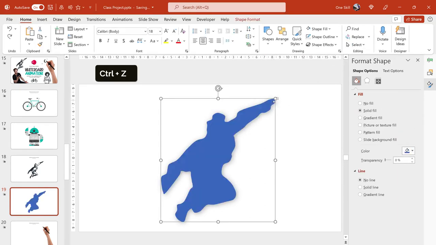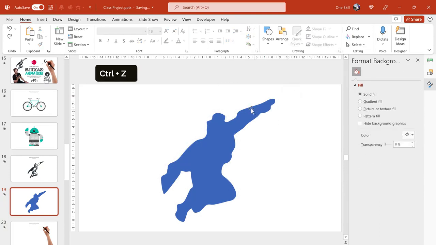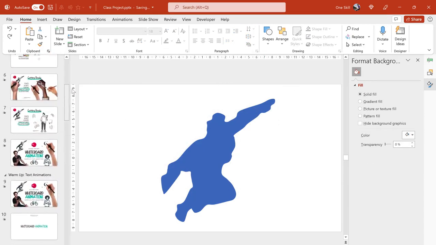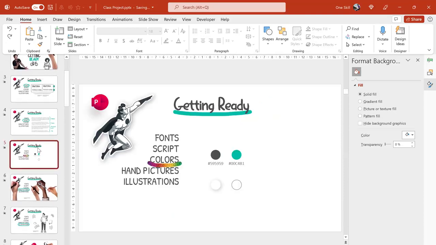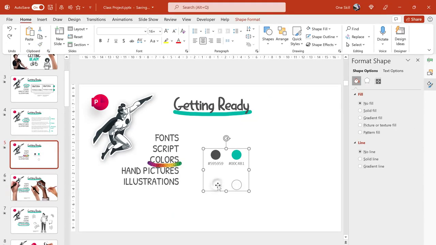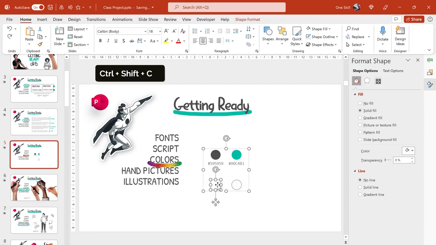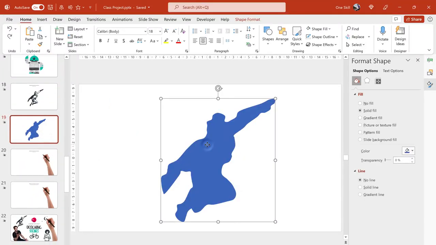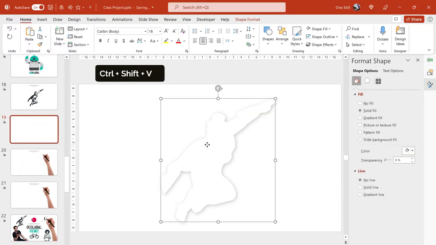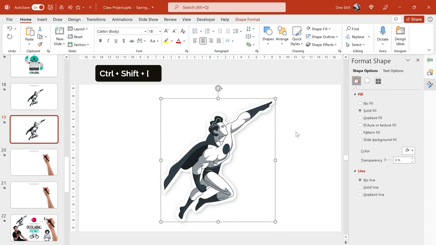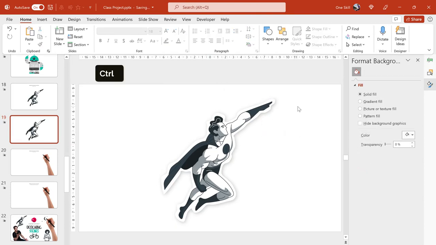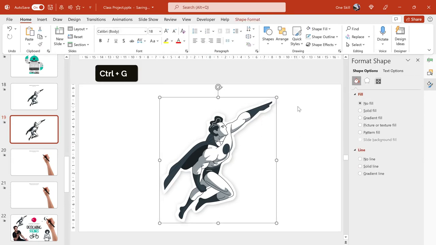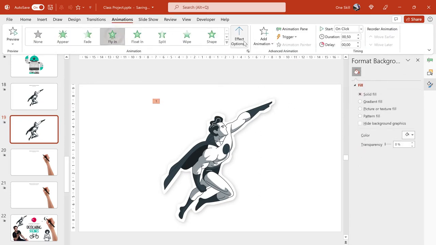And by the way, let me undo a couple of times till we get this blue shape. You might remember that in this slide where we picked our theme colors, I have also added this little white circle with the shadow. So we can just hit Ctrl-Shift-C to copy the style of this little circle with the shadow. And I'll select this blue shape and paste the same style, hit Ctrl-Shift-V to paste the style, and as well we can hit Ctrl-Shift-Left bracket to send it to back. Now let's just select everything and let's group it into one beautiful group, Ctrl-G. Alright, and now finally we can animate this stickified superhero.